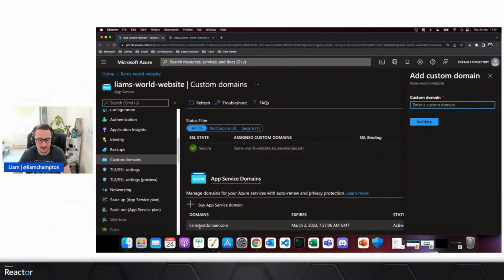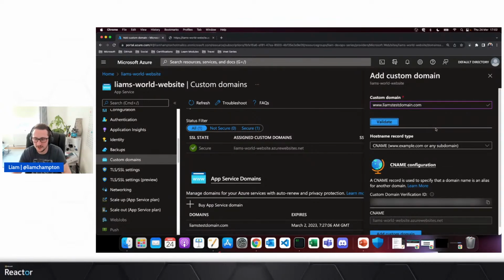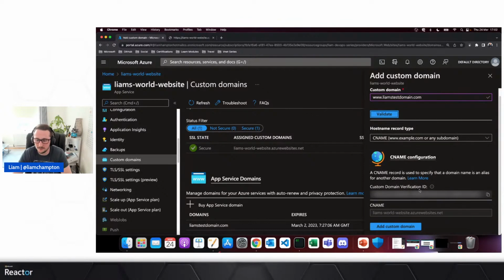I want liamstestdomain.com. So let's copy that one and let's put www.liamstestdomain.com and validate it. And as you can see, it's validated it nicely. So the custom domain verification number, which was pulled through from the domain itself. CNAME, again, we're not going to go into A name and CNAME records, but it's essentially having subdomains as part of that. So when you type in example.com or liamstestdomain.com, rather than putting your subdomain in, it should automatically filter through.